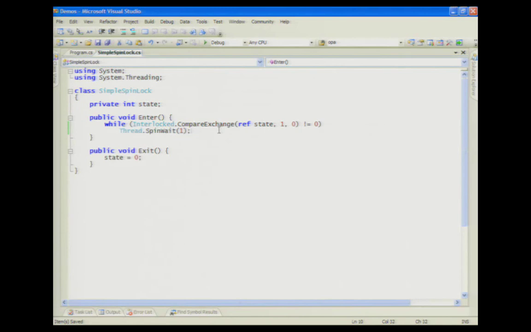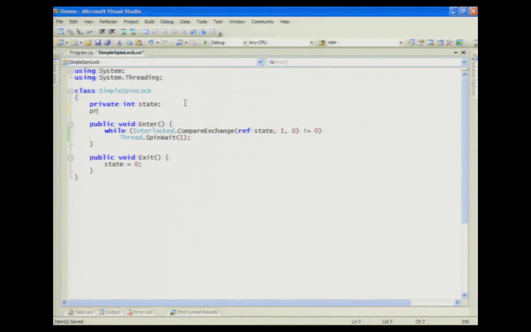Now, unfortunately, spin locks are supposed to be quick. I mean, ideally, they'd only loop around a couple times, and they'd acquire the lock and move on. But if we're developing a reusable spin lock, that may not be the case. So we may want to fall back to a more coarse-grained waiting mechanism in the case that the lock is not ready within a certain period of time. So the way we might do that is using an auto reset event.